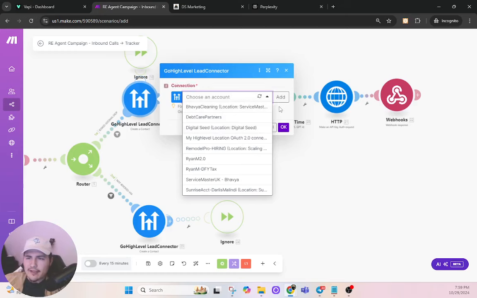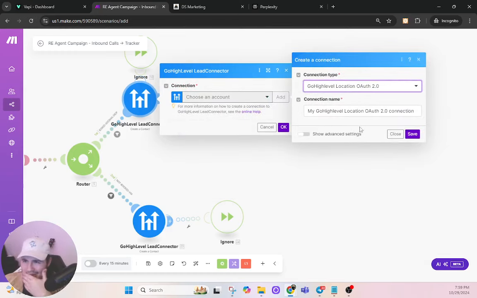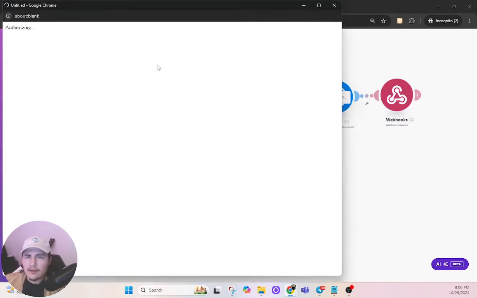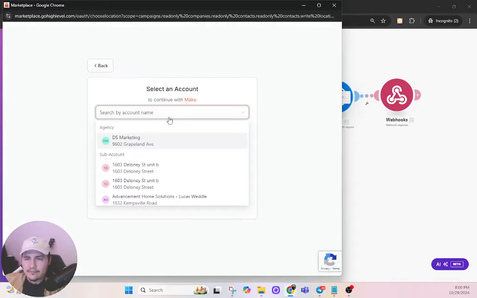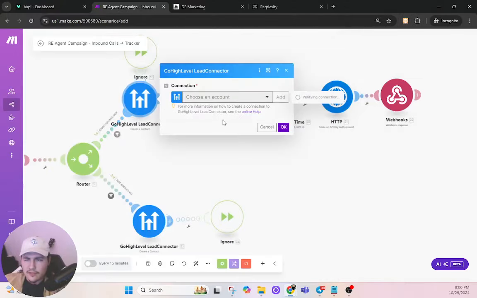Oh man, I actually have to connect that one. Let me add it. And we'll put AA Go High Level. I hope this works. Okay, yeah, we're good. Oops. American Adjusters. Boom. All right.